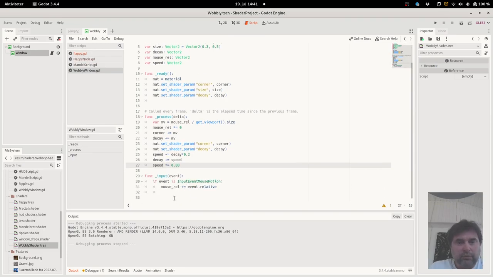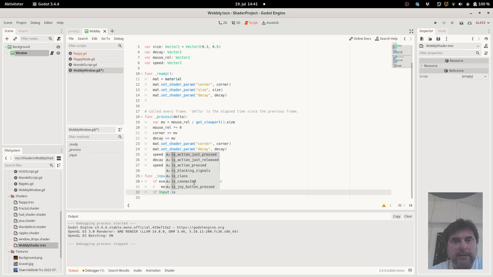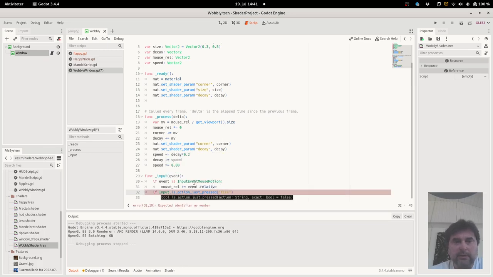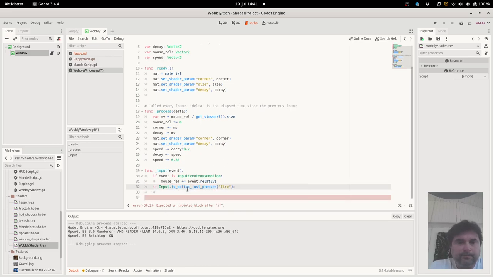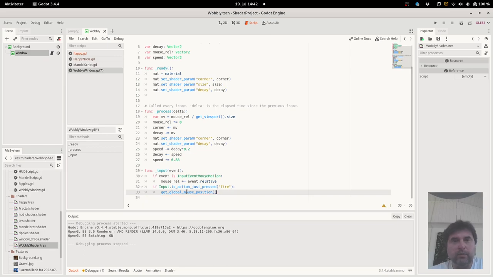And we can do that down here in the input event. So we're going to say if input is action just pressed, fire. I put the fire thing on the left mouse button. Then what we want to do is get the mouse global position. And then we need to do a little bit of the math that we actually did inside the shader in order to get the mouse position relative to the window.